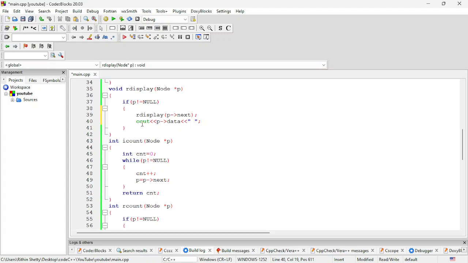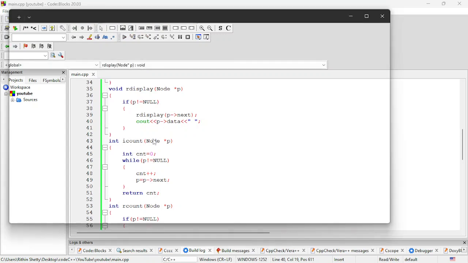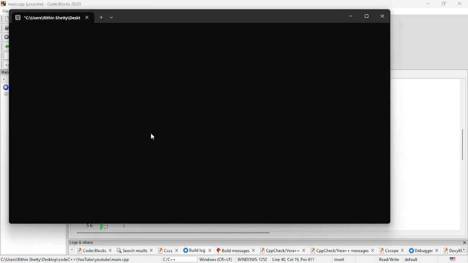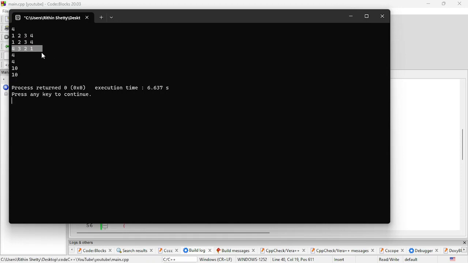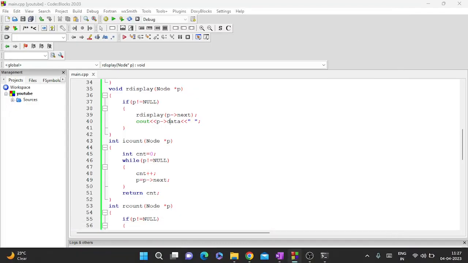I should get a reverse printing of the linked list. There are 4 values again, 1, 2, 3, 4. So if I do this one, see, there is the reverse of the display of the linked list. So that is how recursion works.